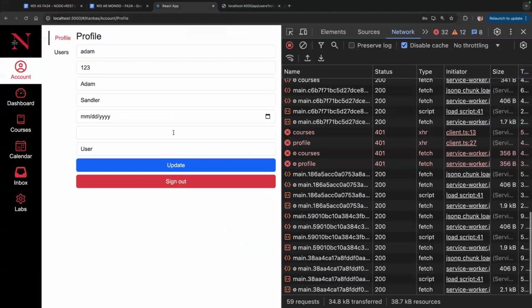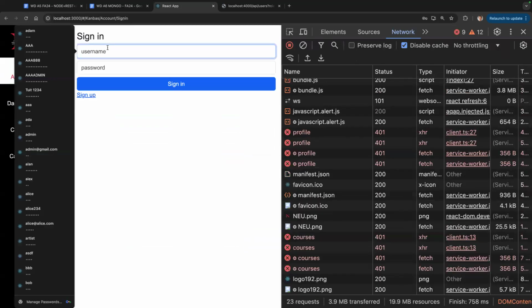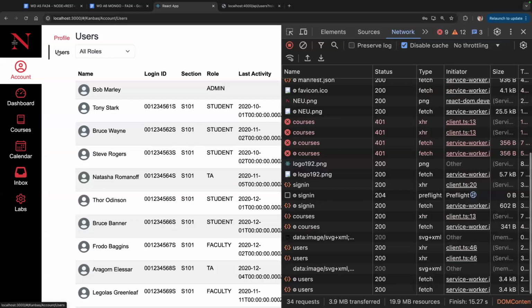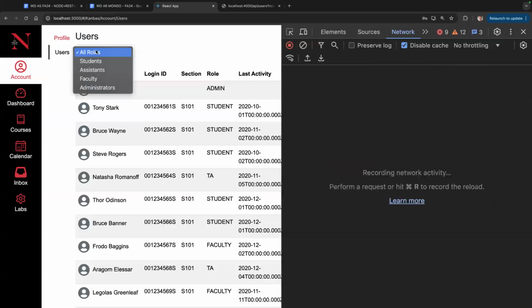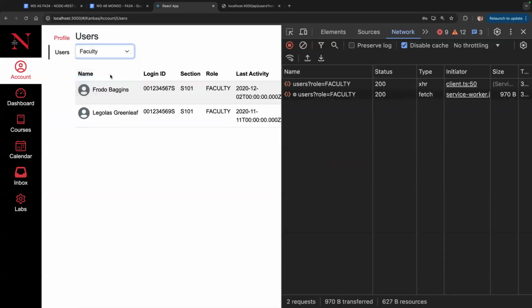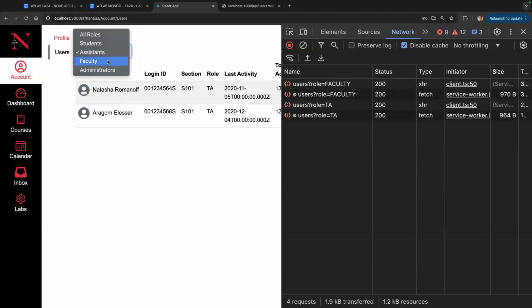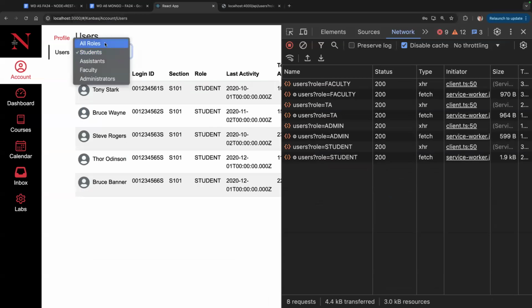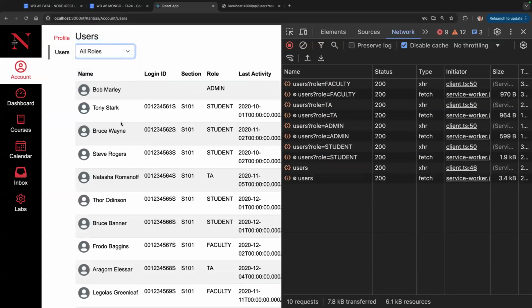And so in the user interface, right now am I logged in as Adam? I'm not logged in. So let's log in, Adam. Okay, sign in. And here, users, so there's all roles. If I click on all roles, I can filter by faculty. So we have these two faculty. We have assistants, these are the assistants, the administrators, Bob, or all the students, or all the roles. See? Okay, that works, perfect.